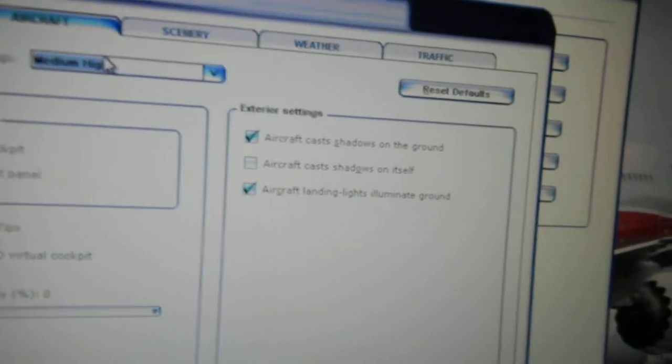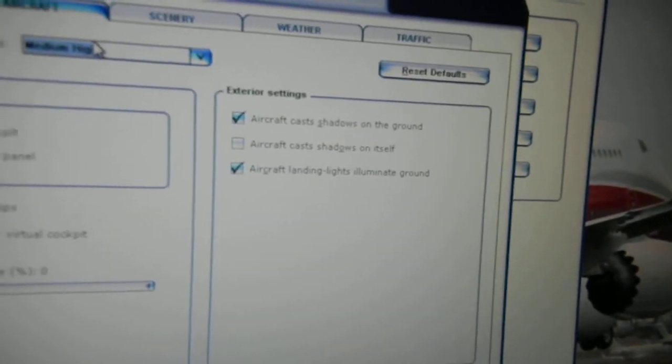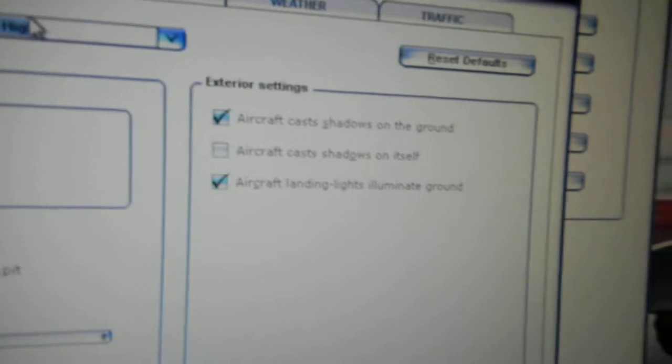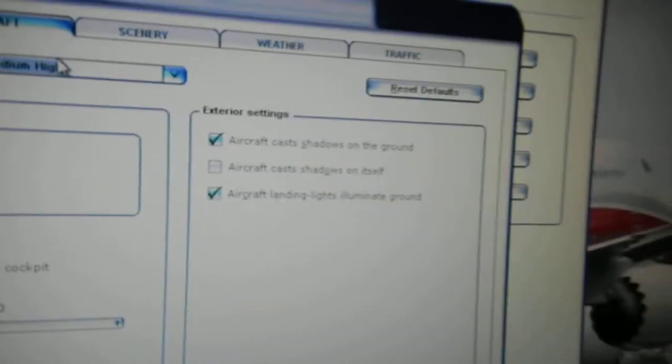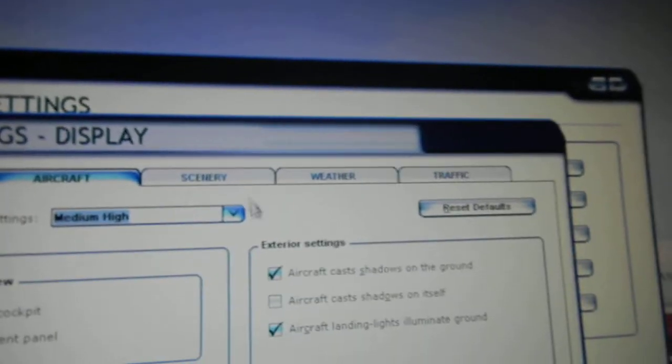The cast shadow, you can. It really doesn't waste FPS, it doesn't gain anything, so it doesn't really matter. The shadows on itself is really dumb and it wastes FPS, so you should not have that checked. And the rest is your decision. Now on to scenery.